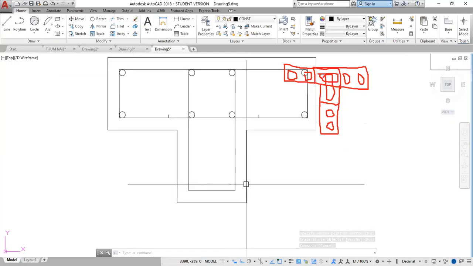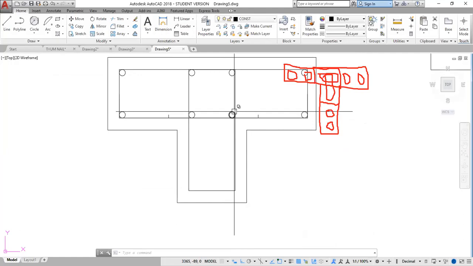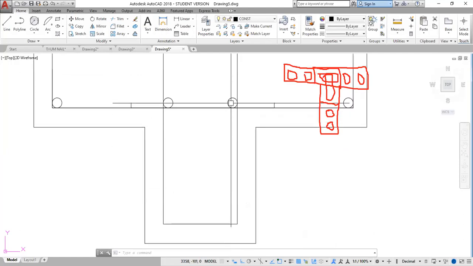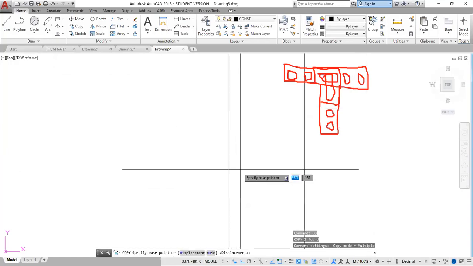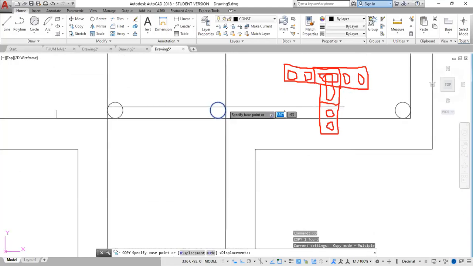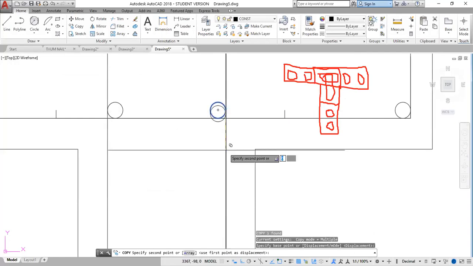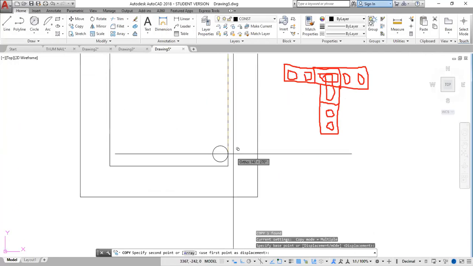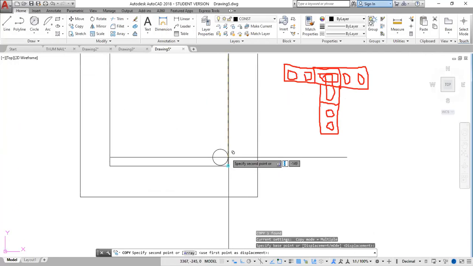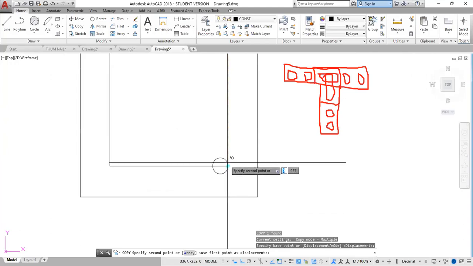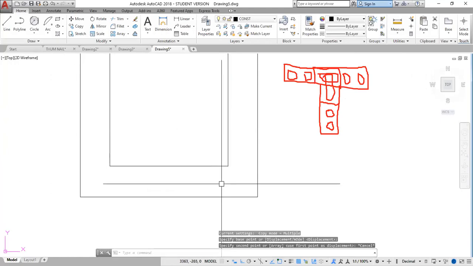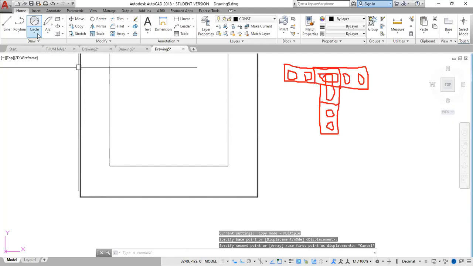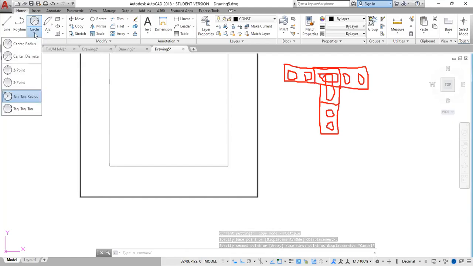Now we need to copy. Copy this down here. Select this. CO, enter. Click here. Copy to around there. Come on. All right. This thing is taking too much time.